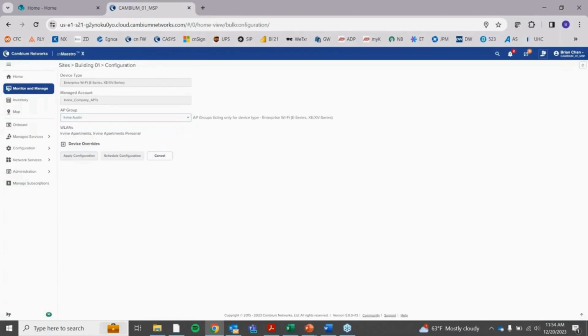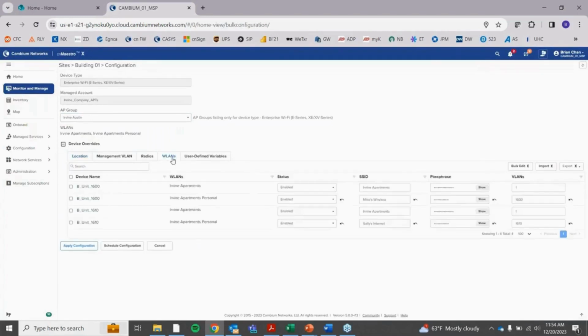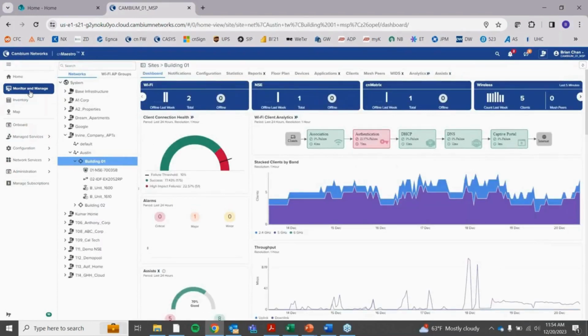So then I can click on Irvine Austin, which is the AP group for the lab APs, and then click on the device overrides, and then go to wireless LANs, and then I can make the changes here.